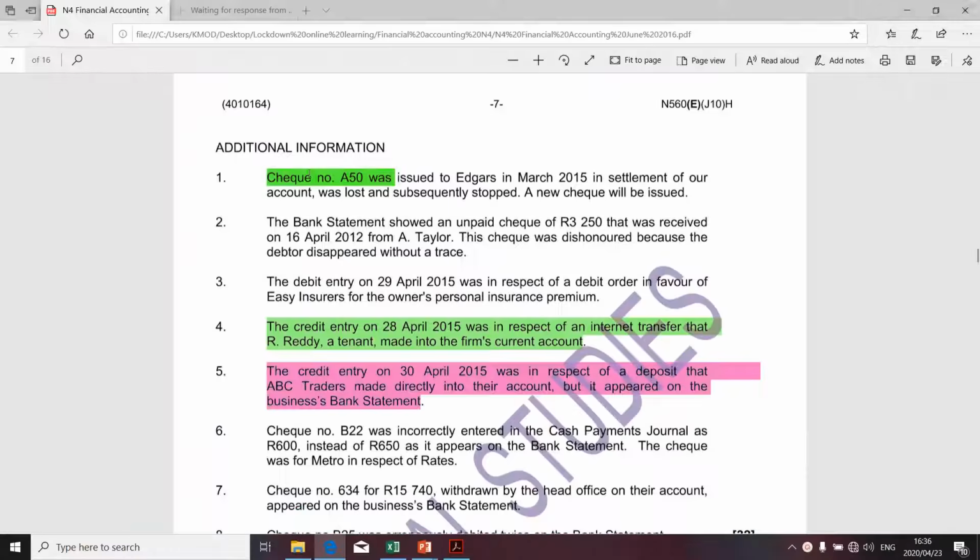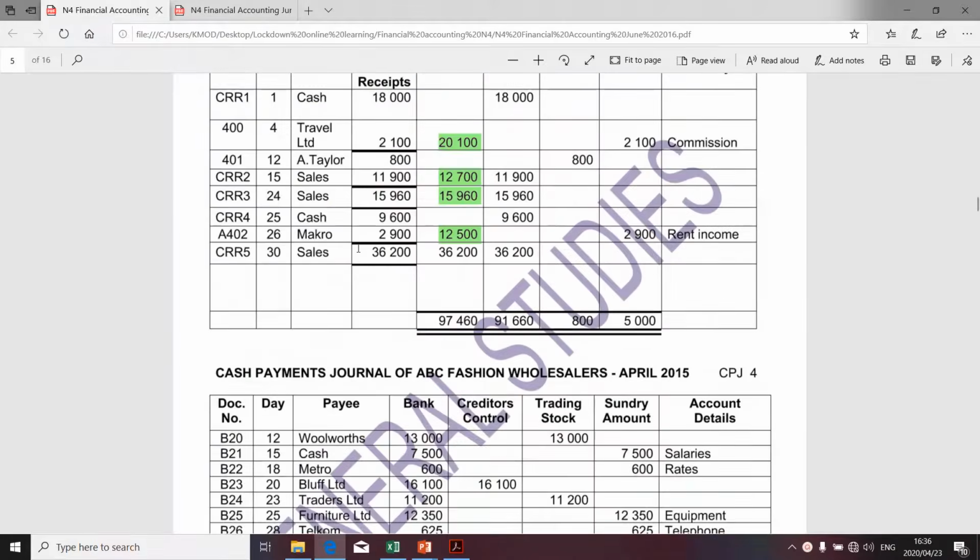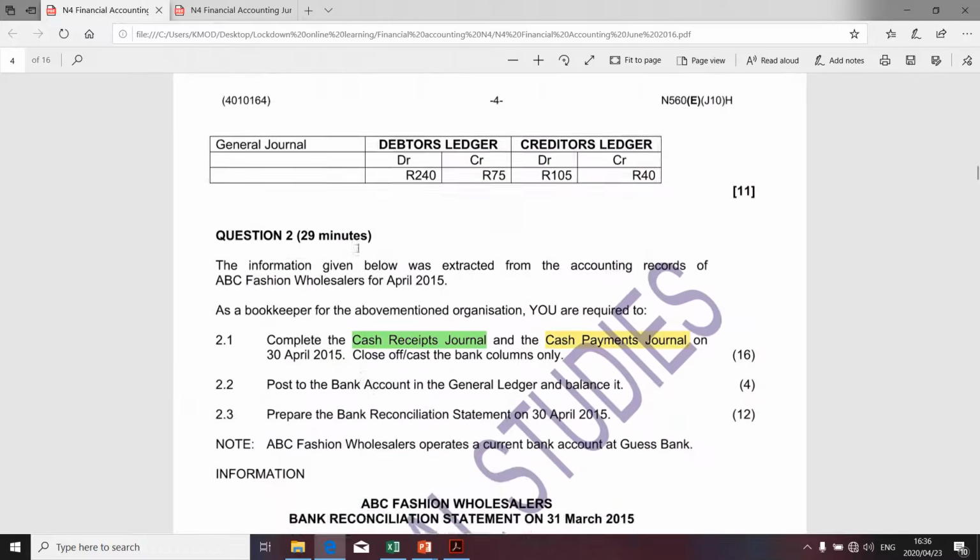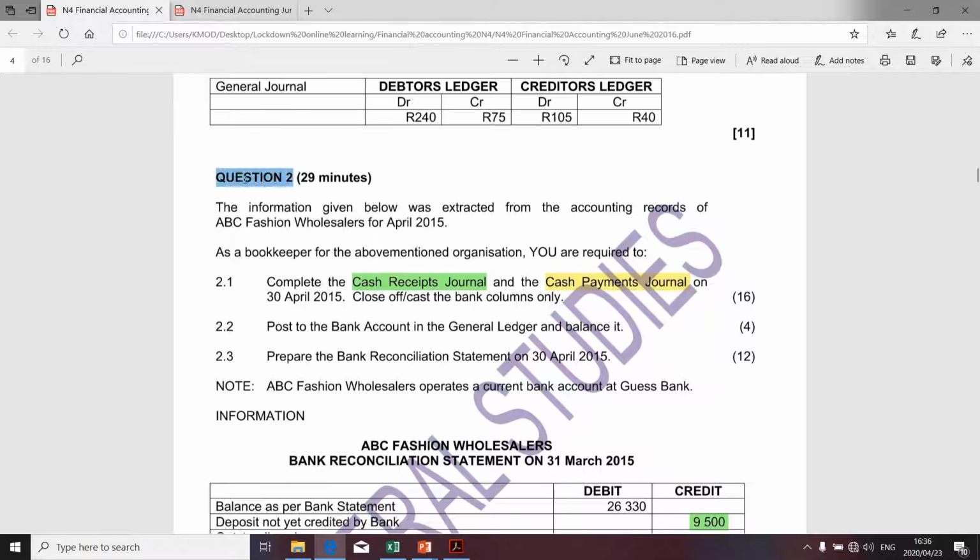Without wasting your time, I quickly want to go to the question paper. There you go. That's essentially how the question paper looks. We're still doing question 2. It relates to ABC Fashion Wholesalers for April 2015. Quickly I want to take you to requirement 2.3 because this is our final product. We are required to calculate the bank reconciliation statement on 30 April 2015. However, we're currently busy with 2.1 and we've tackled the cash receipt journal. Now we're going to tackle the cash payments journal.